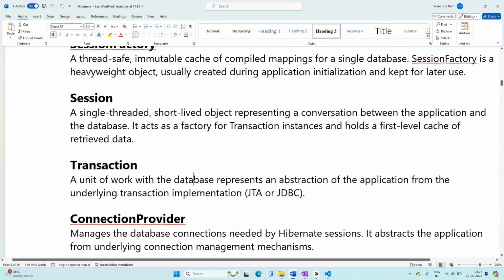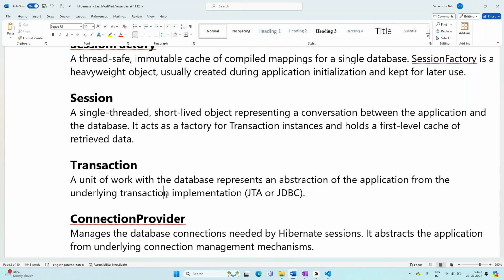What is transaction? Transaction means, I just told you, inserting, deletion, update, all these are transactions. Where are all of them bound? They are all bound in the session. So you create a session factory, you get a number of sessions. You create a session, you get a number of transactions.